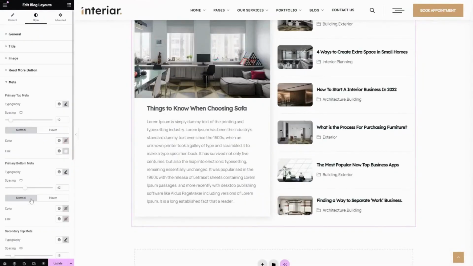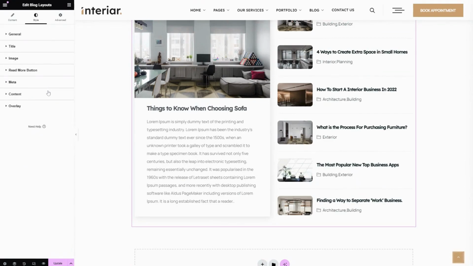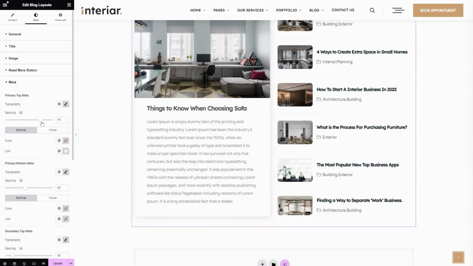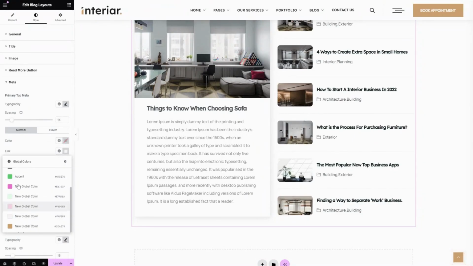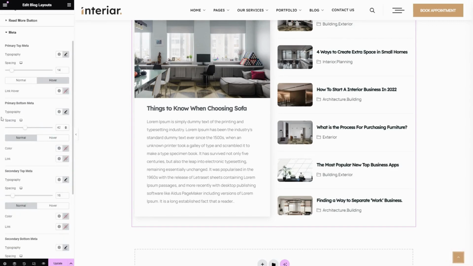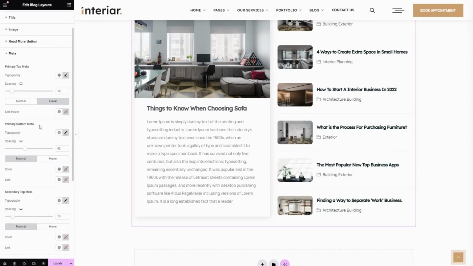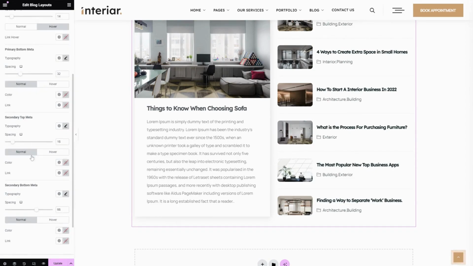The next part is meta, and here you can change the typography for the primary top meta. And also you can adjust bottom space of the primary document here. You can change the color of the primary document, and here you can change your preferred color for the link. Also you can change it in the hover too. And this is the primary bottom meta. Here you can change the font family and font style of the primary bottom meta, and here you can adjust bottom space of this.